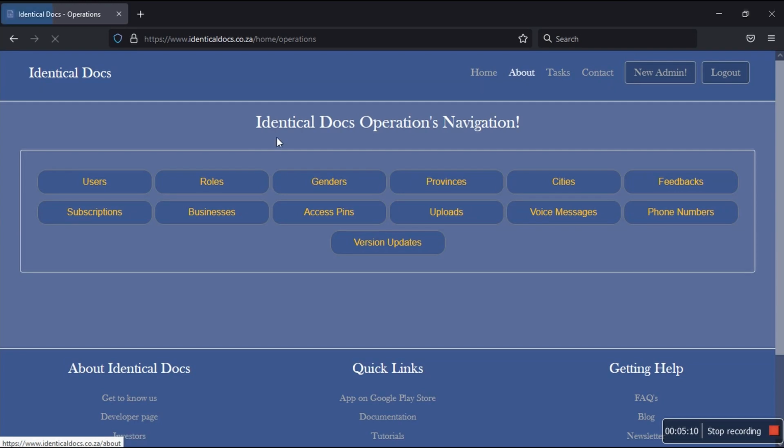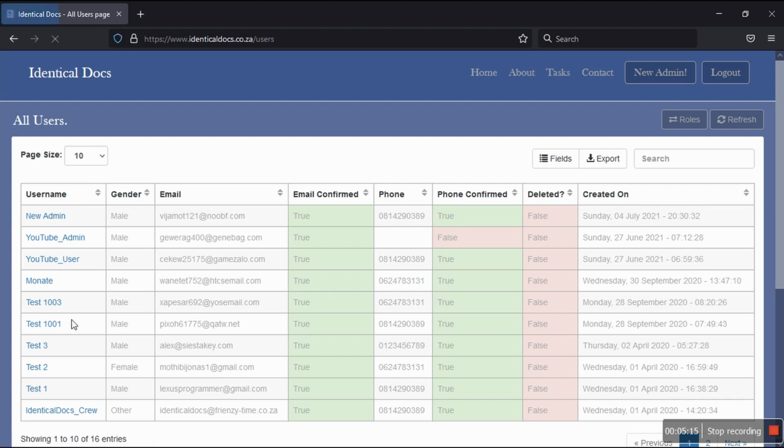So now I want to go to the users and show you something. Let's use the example of Monati. This user is male. This is his email. He confirmed his email, he provided a phone number and he confirmed the phone number, and the account is not deleted, and this is when it was created. I'm going to focus on these two things. So this is for the actual account on this platform, Identical Docs.